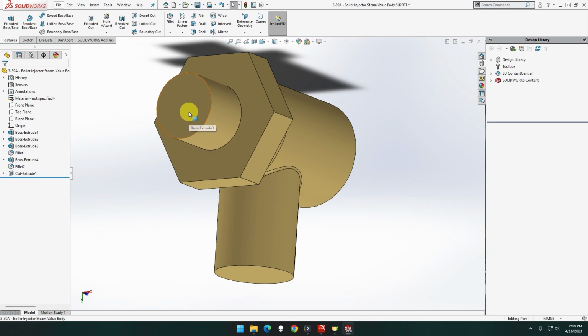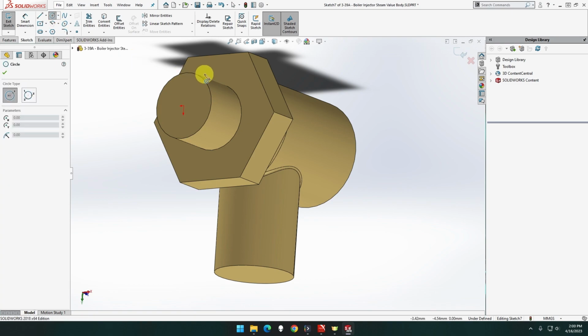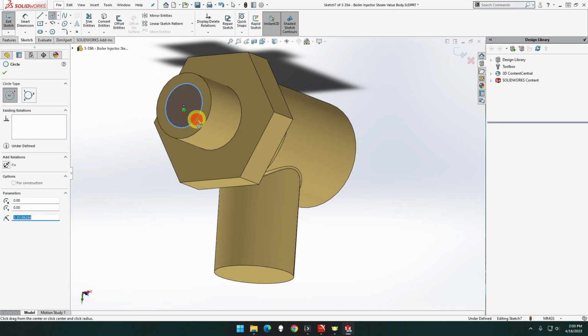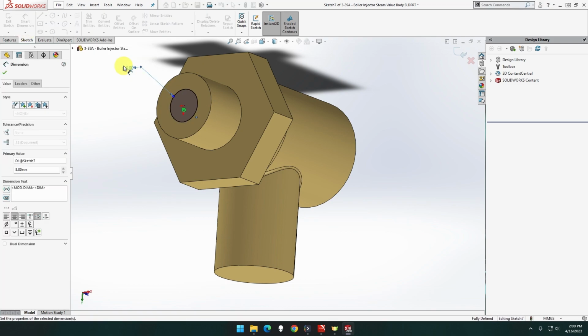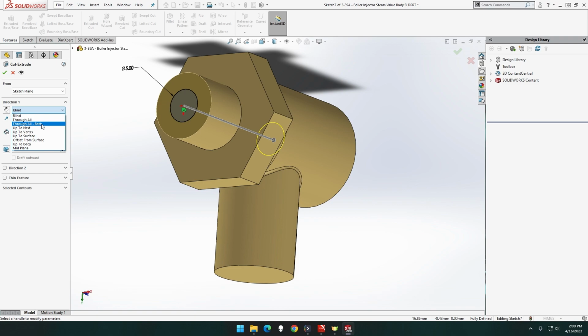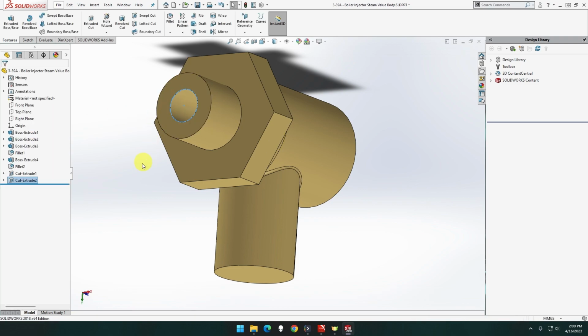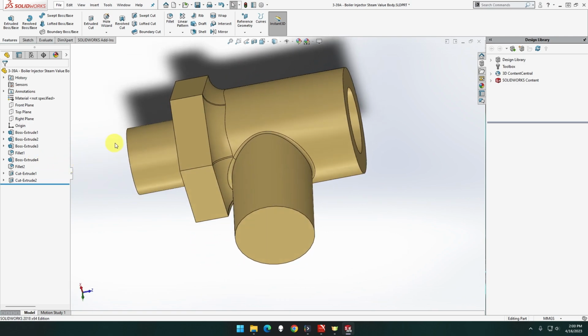Now this piece here is going to be sketch, circle. That's going to be 5 mil. And that's going to be, no, not boss extrude, sorry. Extrude. Up to next, which 3 does work, but always let's play it safe. That one's done, beautiful.